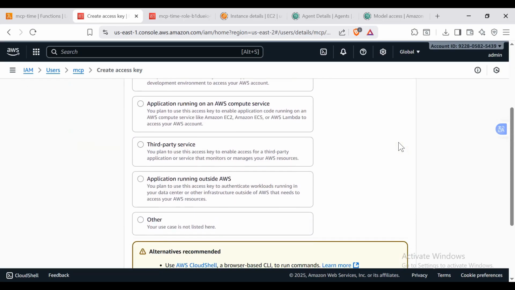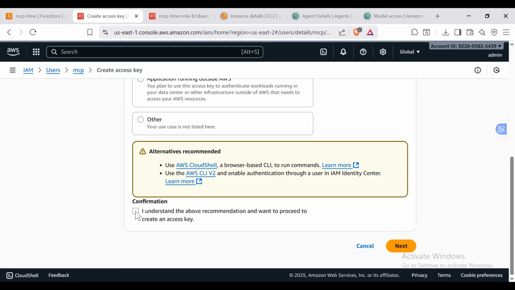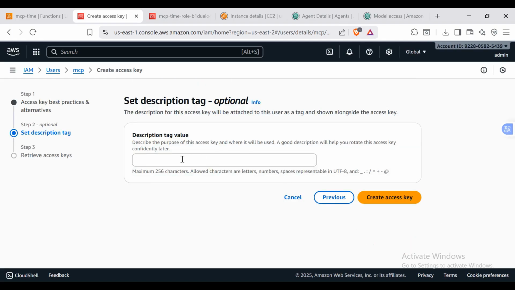We can use Cloud Shell for the majority of these things, but for this particular project, we cannot use Cloud Shell because we are hosting an application locally. So you click next, and you can provide a simple description like for all MCP related projects. Then you create your access key.